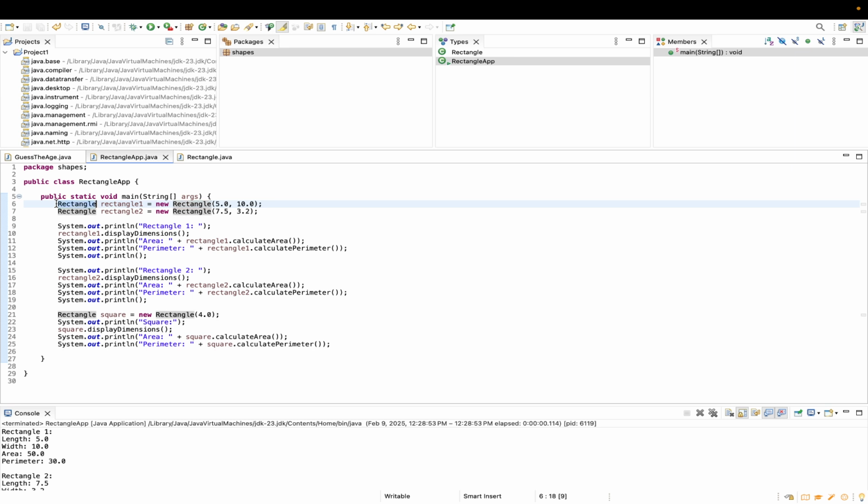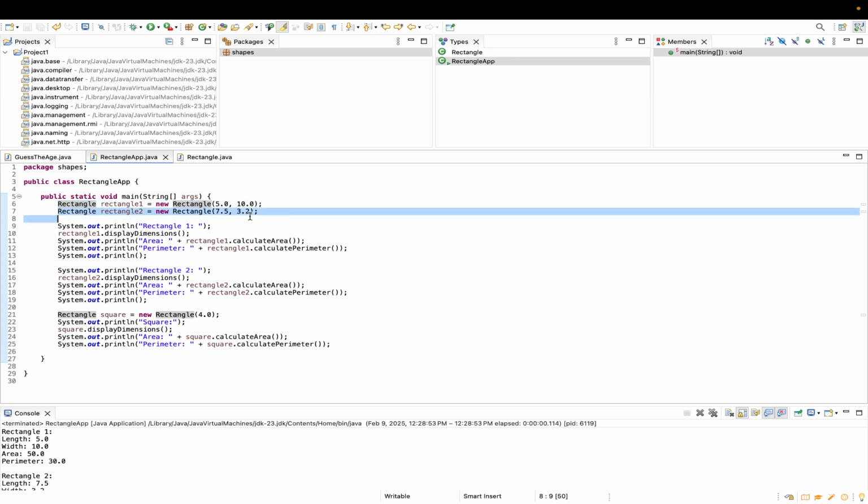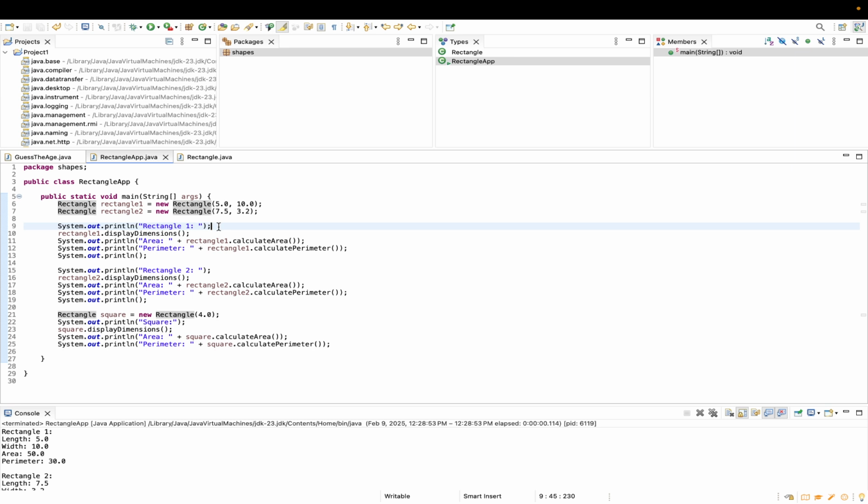So first line is the rectangle 1, which creates the first rectangle, which is a 5 by 10. And then the second rectangle creates the second one, being a 7.5 by 3.2. I mean, this could be in inches, feet. It's not really specified at the moment. It's more just you have the numbers out saying it is.